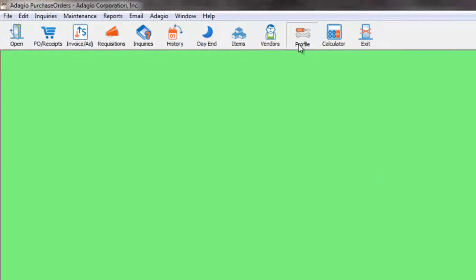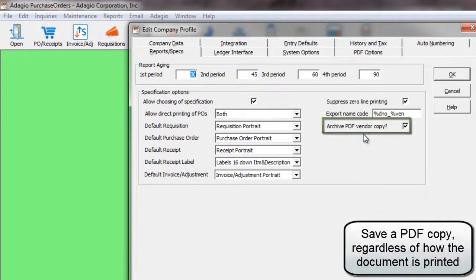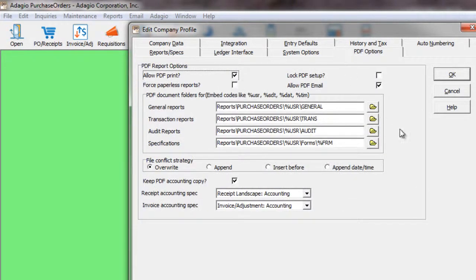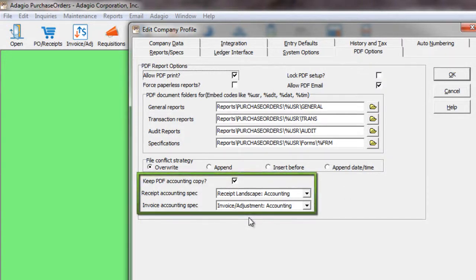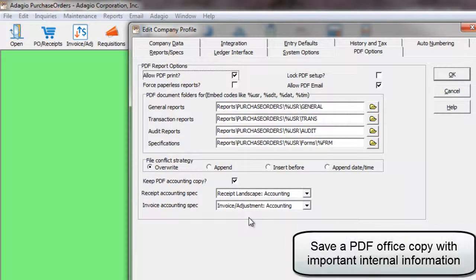If you access the company profile, the Report Specs tab has a place where you can archive a second copy for your vendors, and all of the standard setup for the Adagio ePrint, and also a third copy that could be an accounting copy, so that you generate a PDF regardless of whether you print or email or print to PDF. And they can have this specification look a little bit different than what actually gets sent to your vendor.